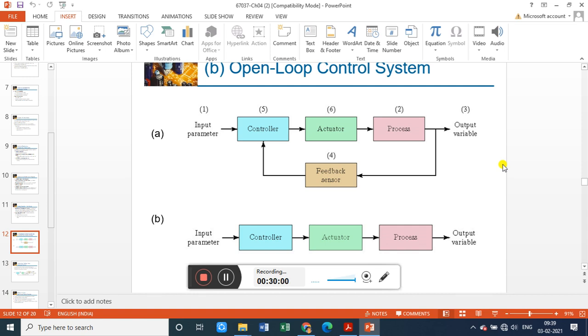In case of open loop system, the controller will take the action as per the code or the conditions or the set of instructions given in the program. Then the actuator will perform the task and the process will be carried out. That's it. The quality of the process won't be checked later. It will just give the output from the system.